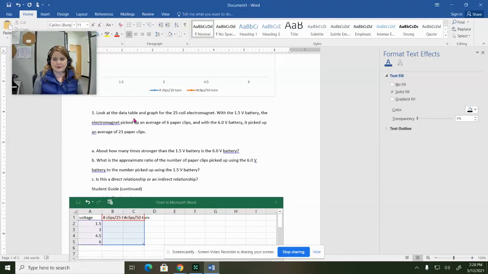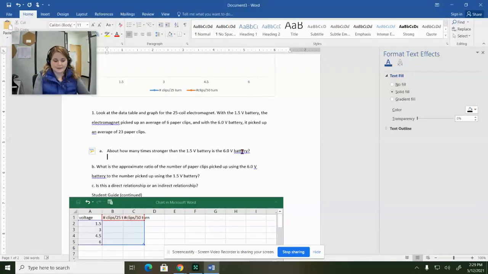So look at the data table and the graph for the 25 coil electromagnet with the 1.5 volt battery. And then it asks you some questions. Question A, how many times stronger is the 1.5 volt battery than the 6 battery? So when you're answering these questions, ladies and gentlemen, you'll have an answer here. The 6.0 volt battery is 4 times. Is that right? Yeah. Like twice as. Yeah. Sorry, just doing the math.